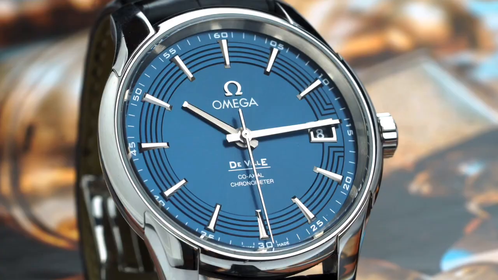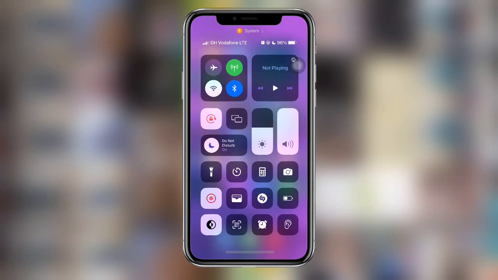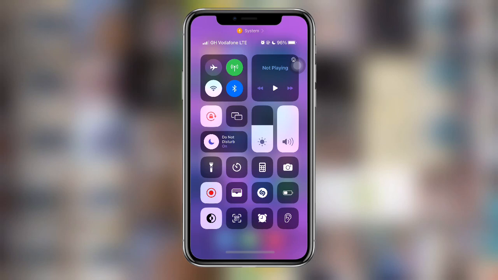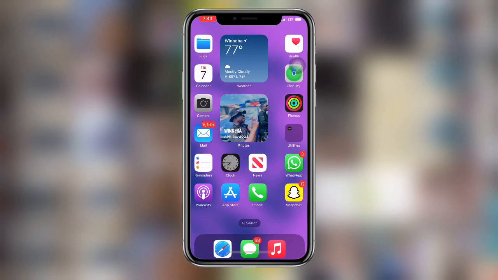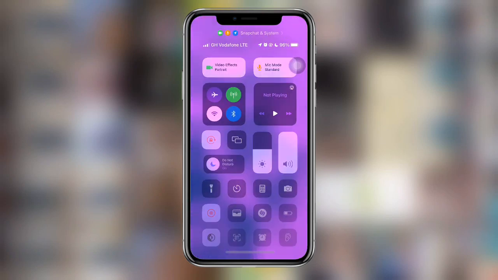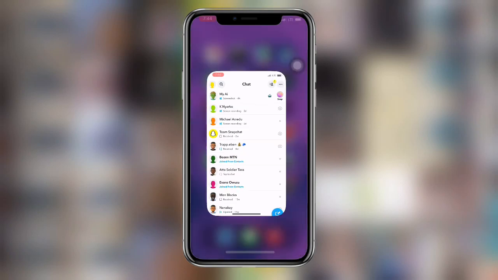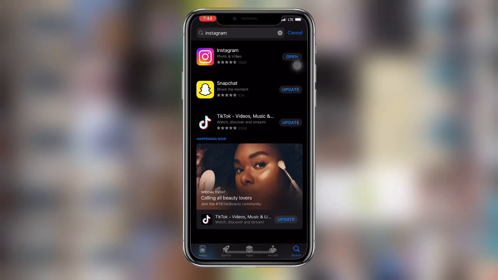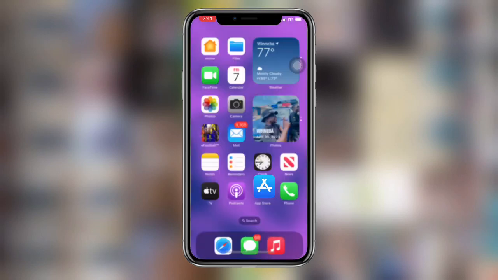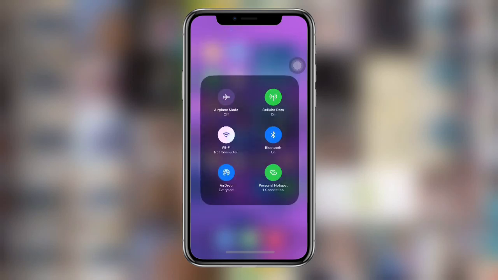Now without wasting much time, let's get started. Now in the first place, all you need to do is to turn on your flight mode. Now once you have turned on your flight mode, then you open the snap or the chat. But in the first place you have to update your Snapchat application. So if your Snapchat is not updated to the latest version, update your Snapchat to the latest version. Once you are done, then you turn on your airplane mode or your flight mode.